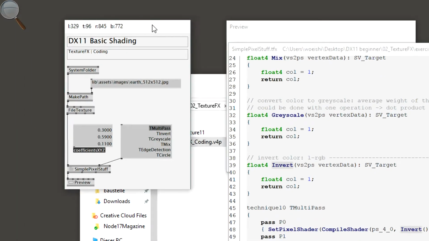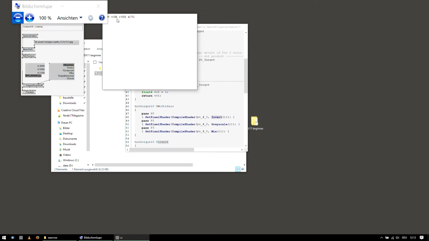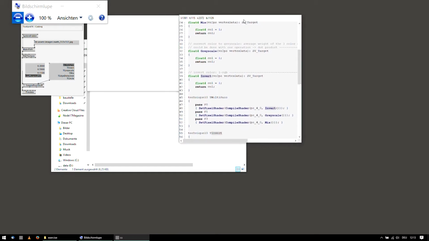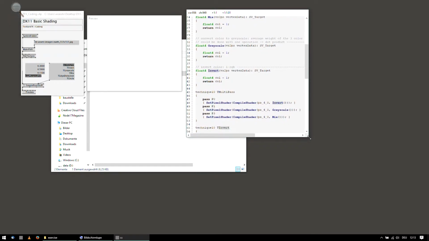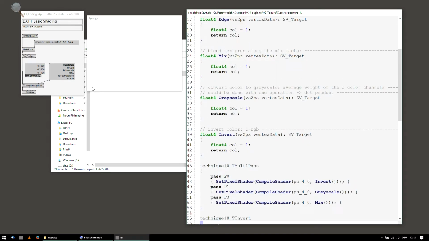Maybe this is where I need more space, but I will zoom in on the code. Yeah, for now. Why does that? Yeah. Well. All right.